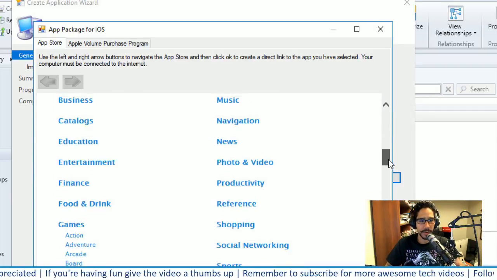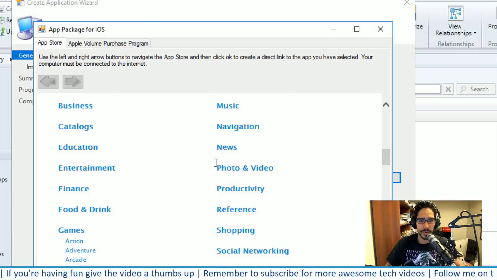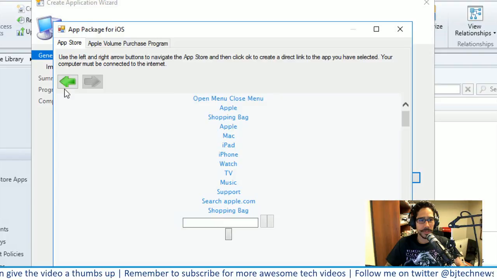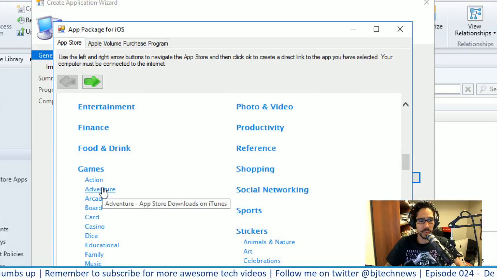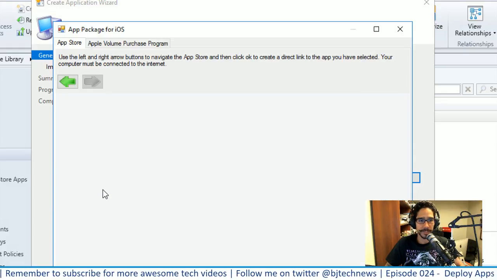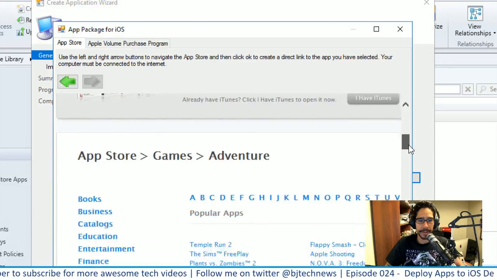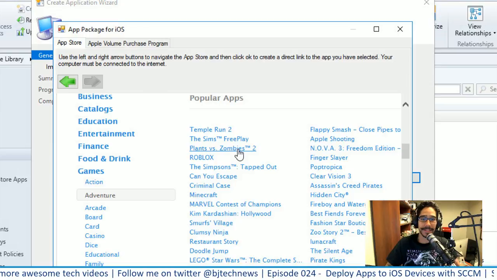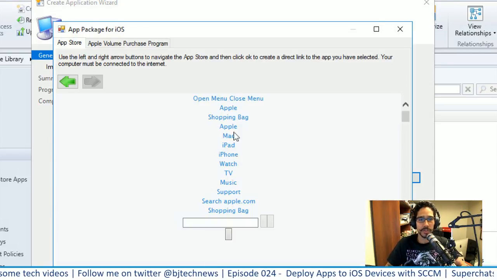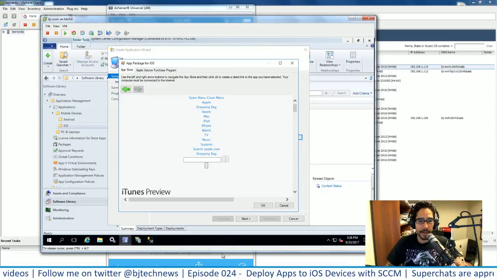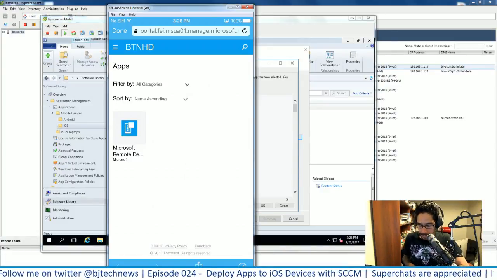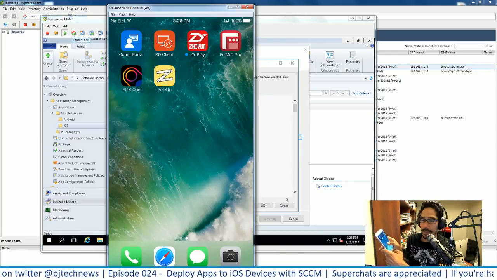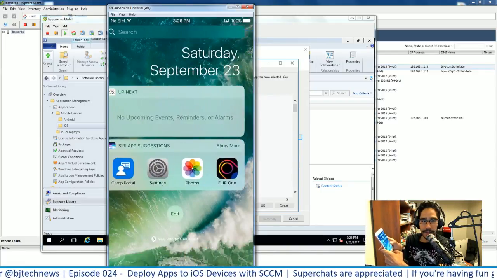So I'm going to, I don't know. Let's go to business. Now let's do something fun. I definitely don't have any games. Let's go to adventure. Let's see. We're going to just pick one random game. Okay, Plants vs. Zombies 2. I definitely don't have that on my phone. So let's zoom out, go back here. Let me go back home. And I don't have that app anywhere. Okay, nothing. I don't have that app.